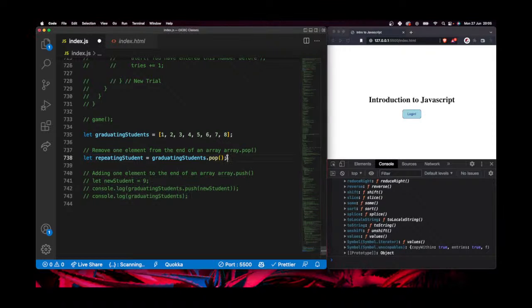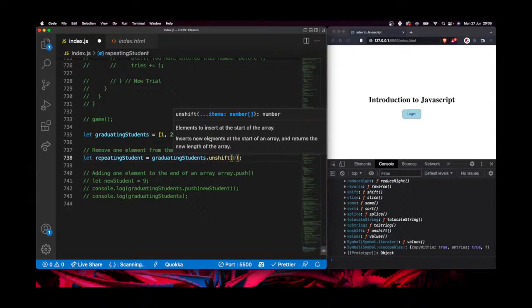So here, let's say we don't want to remove the last element. Let's say this is just a random set of numbers, and now we realize that the repeating student actually happens to be at the beginning of the list. It's not at the end of the list. So what we can do, instead of doing pop, we can do array.unshift. And what unshift does basically is insert a new element at the start of the array and return the new length of the array.